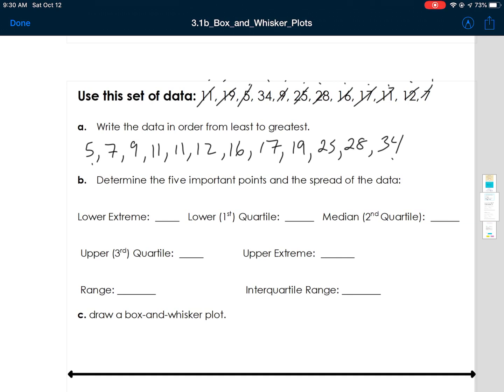So 1, 2, 3, 4, 5, 6. Okay, here is my middle, which is going to be my median. I'll take the average of those two, so I'll take 12 plus 16, 28, divided by 2, and get 14. Now, I've got my lower numbers, and I've got my upper numbers, and I mean by lower and upper from the median, the middle. I've got 1, 2, 3, 4, 5, 6 numbers that I'm going to find the middle of, and it's right here. Okay, you can count in, find that middle.